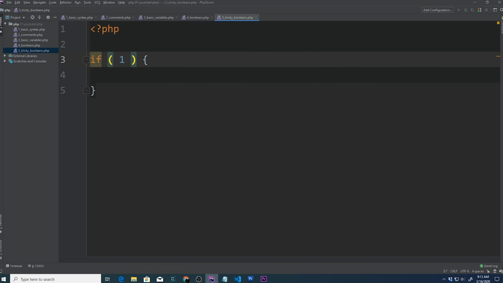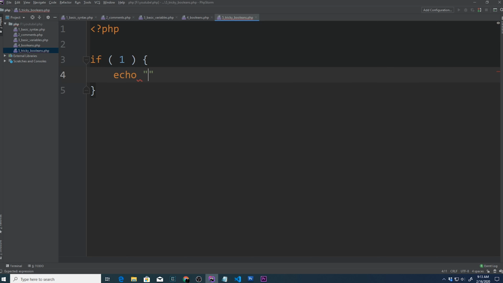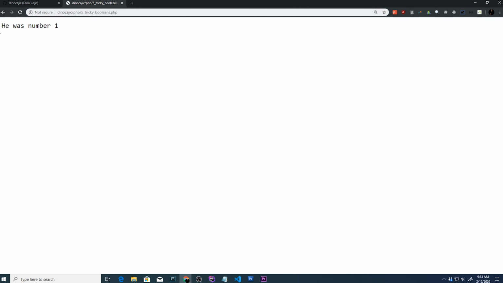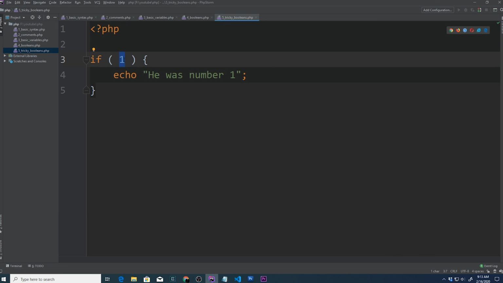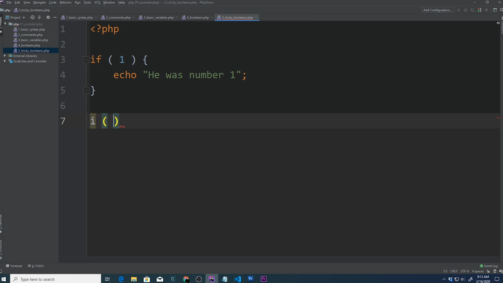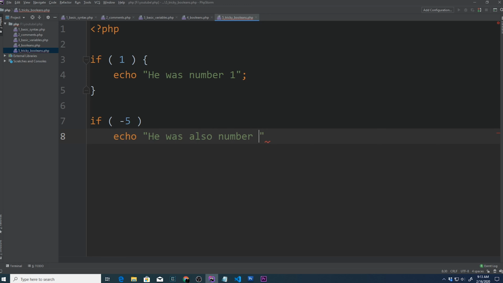So for example, you can pass a number like one into an if, say echo, he was number one. And then if we switch over here and run it, it will actually display he was number one. How? Because PHP sees this as a truthy variable. Let's try something else. So we can say if, let's try like -5. And we can say echo, he was also number one.